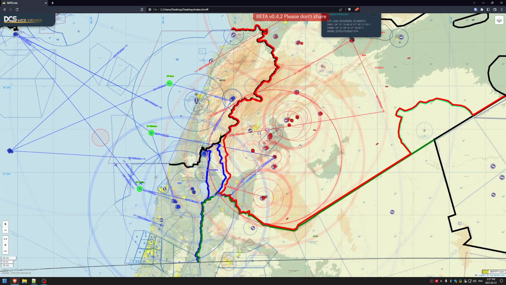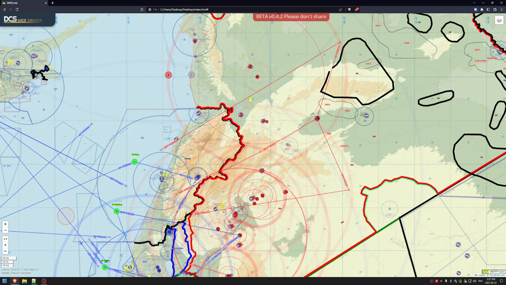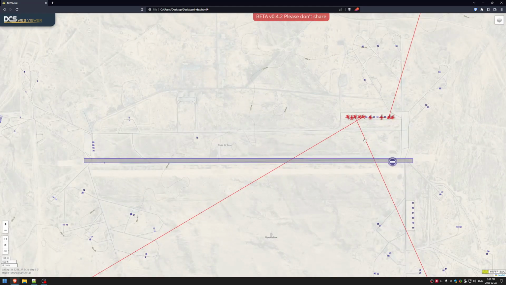Okay, some more UI stuff. The more defined circles for SAM sites are your threat ranges. The wider translucent circles are the detection ranges. If you hold shift click and drag, you create a box that you will then zoom towards. You'll notice that once you're zoomed in close to an airbase, parking numbers will start to show up.